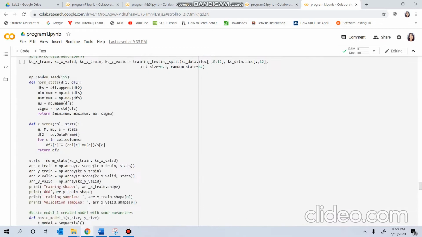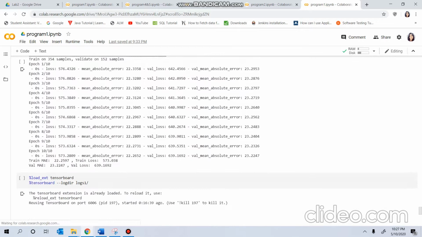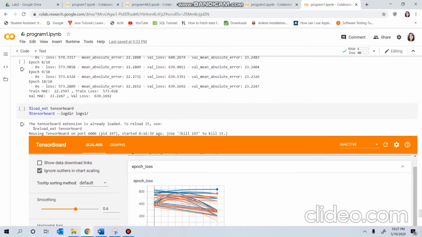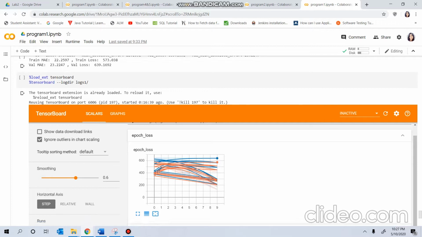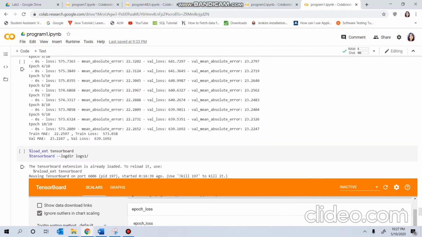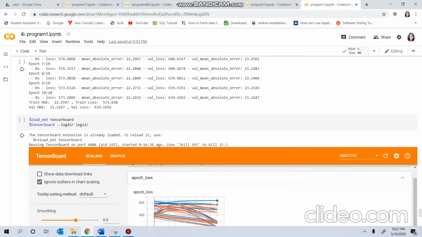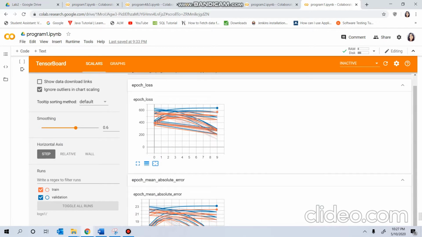And when I change the activation function from ReLU to tanh, it will be around 573 as training loss, and validation loss is 639, and the graphs for each epoch were plotted using TensorBoard.